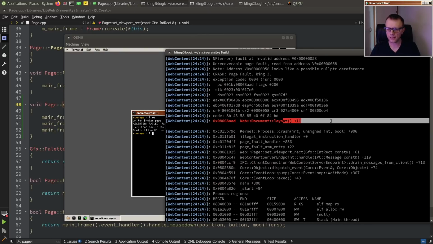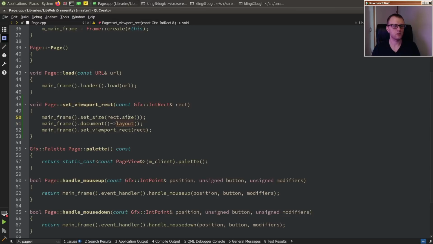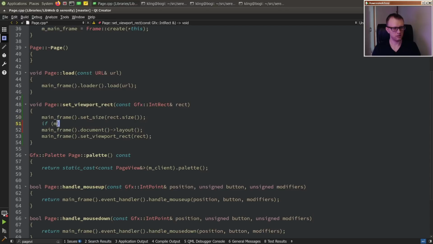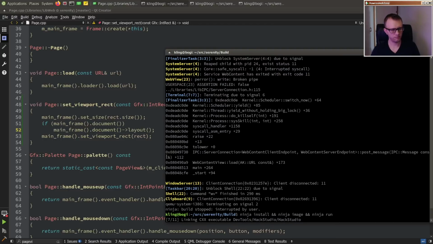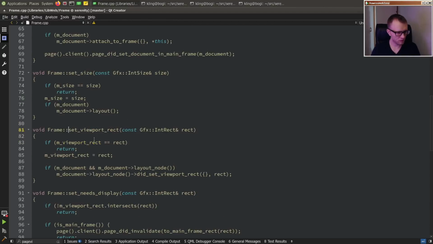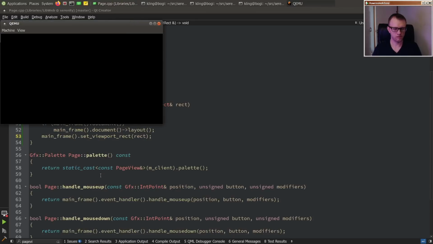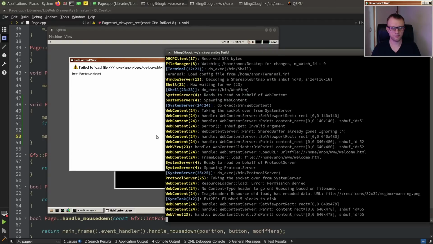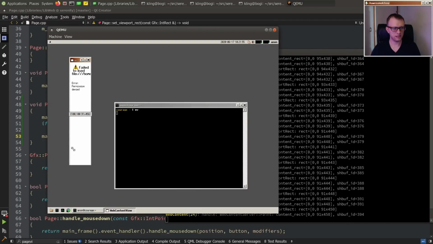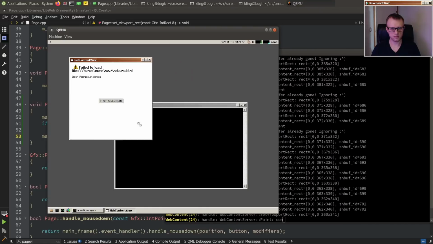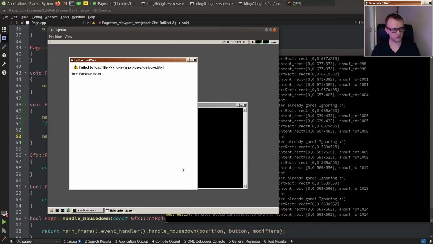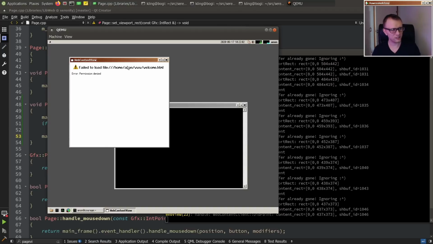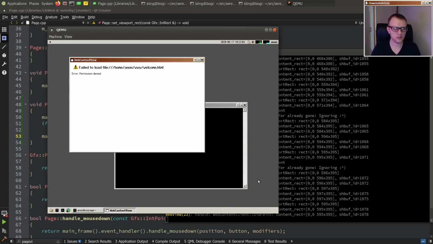So we're calling layout on a null pointer. We shouldn't be doing that. It's very silly. So I guess we can just say if main frame document, then lay it out. Otherwise, it's okay. And look at that, it relayouts as we resize. Of course, the glitching is a little annoying, but basically it does work. Although we're not loading the right content, so that seems like a problem.